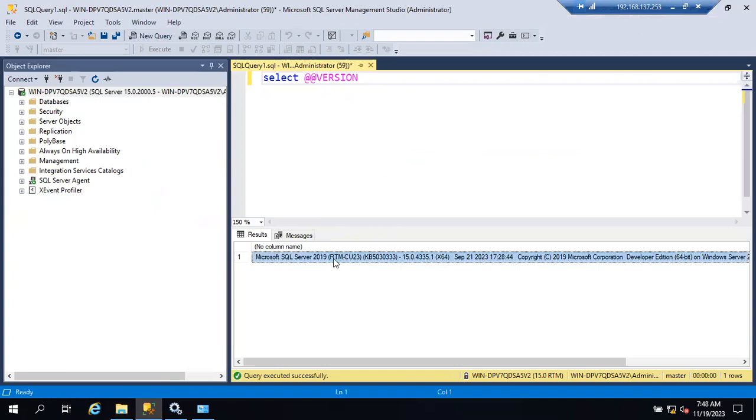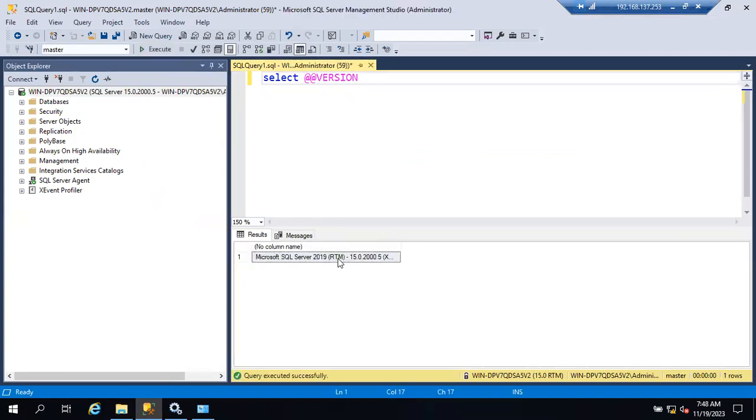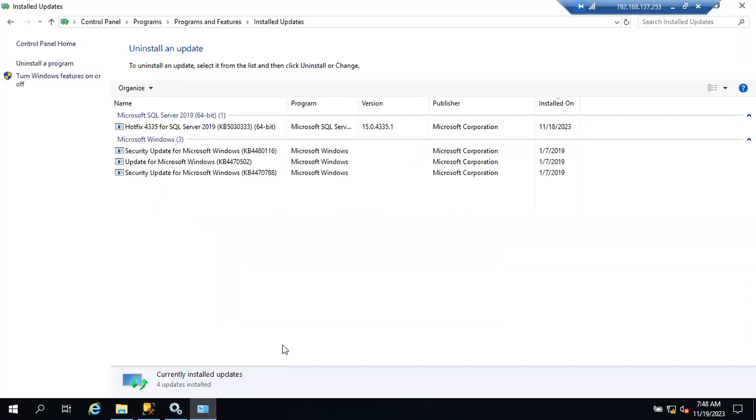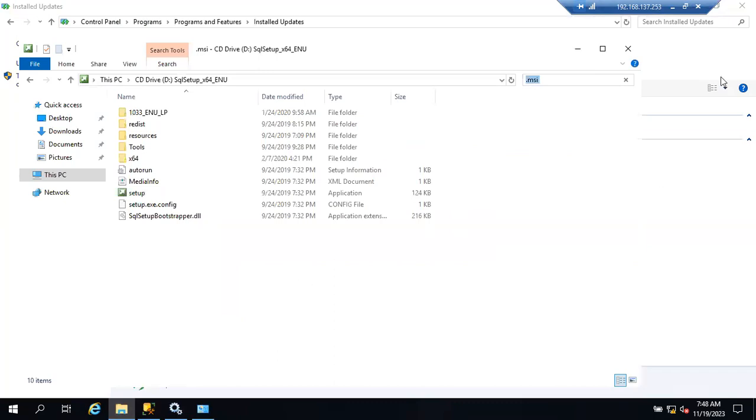And here also you can see CU23, right? Just execute this again. You can see CU23 will be removed, and you can see only RTM. And where is that? Yeah, build number. You can see 15.0.2000.5. So like this, you have to cross check whether it was successfully removed or not. Like this, you can cross check, guys.